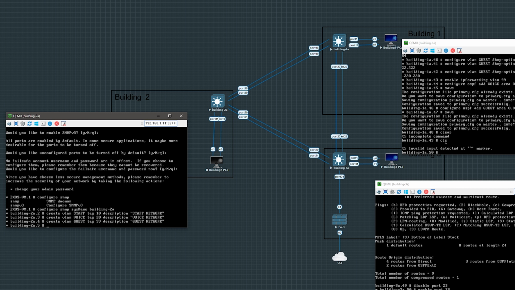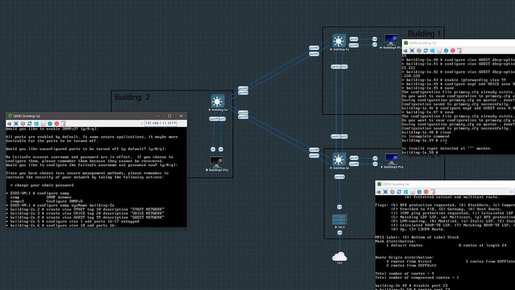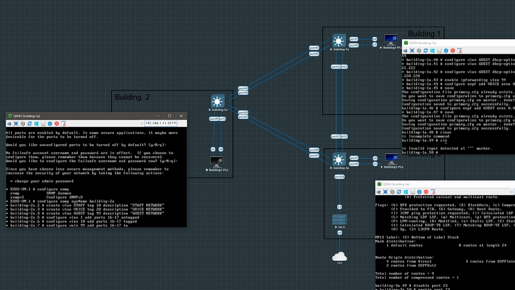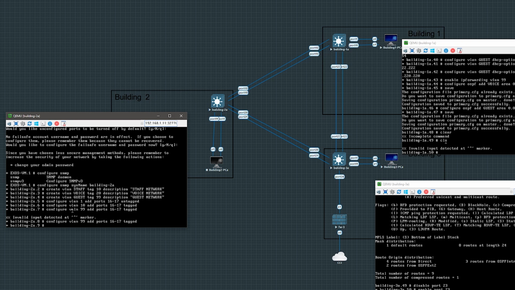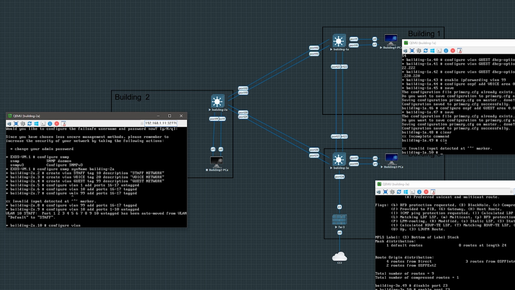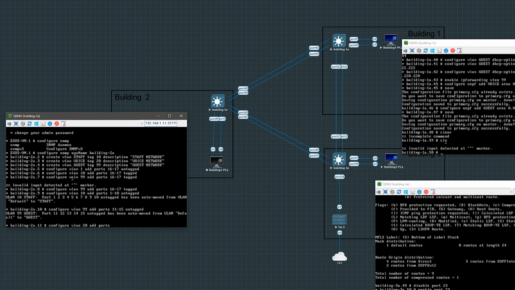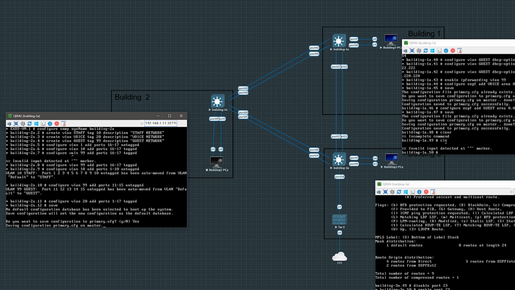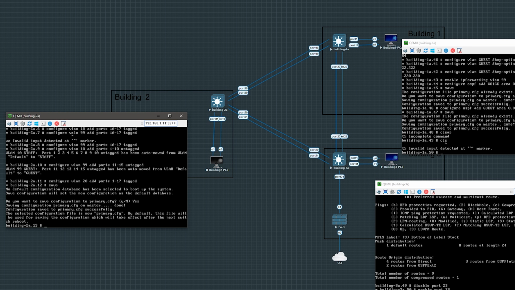Okay, so we've got all our VLANs created. So let's go ahead and do the same thing with our access point ports. And now our access ports. Save so we're not too far behind.